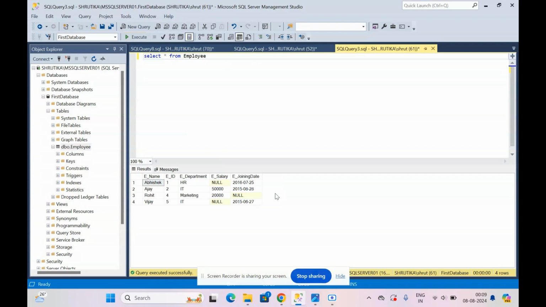So in today's video, we saw how to modify the structure of a table: adding a column, removing a column, and also modifying the data type of a column in a table. So that's all for today's video.